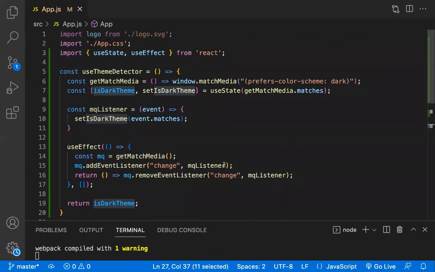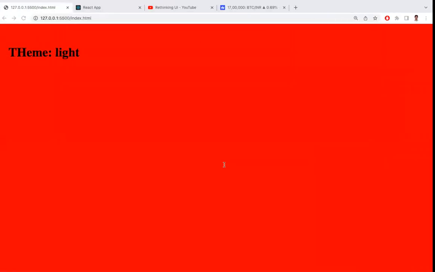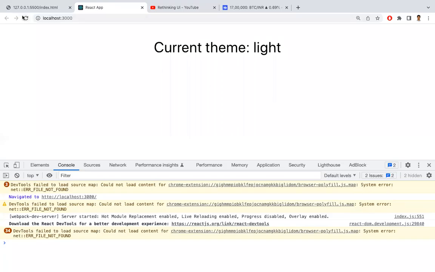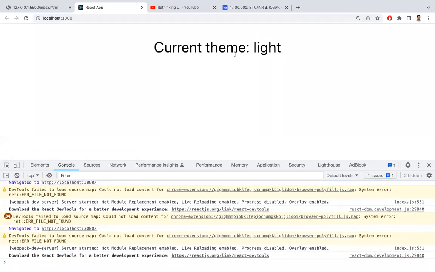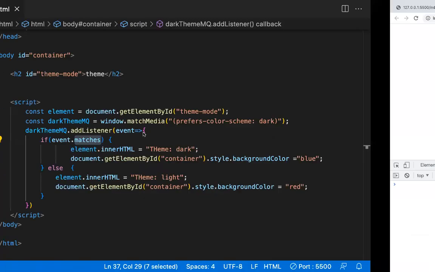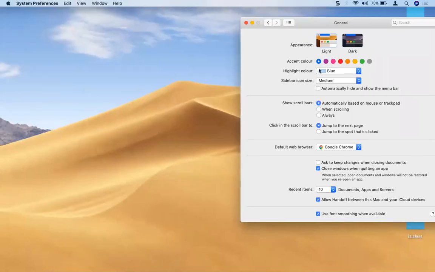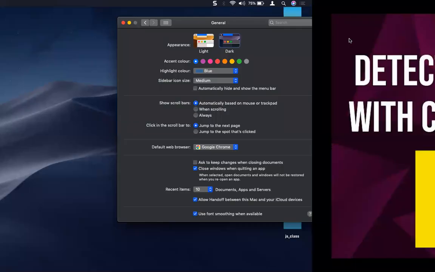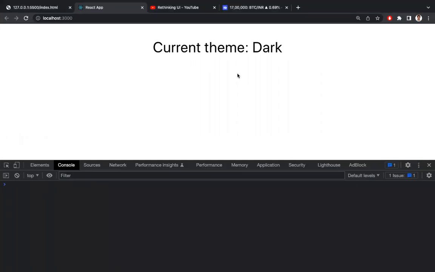Let me show you that output as well. So this is React. Now see, the current theme is in light mode. Let me change this to the dark mode, and go back to React. Here, see, current theme is dark mode. So this is how you can detect whether the user is preferring dark mode or light mode.